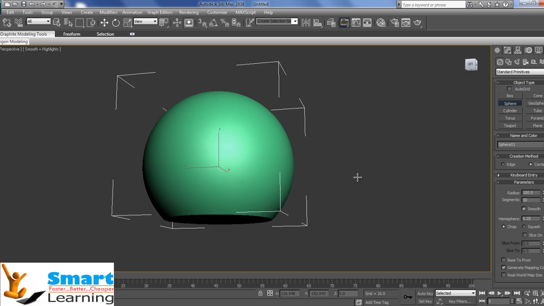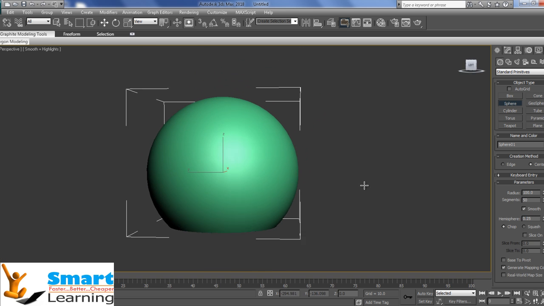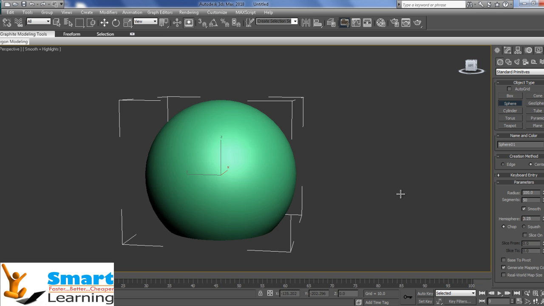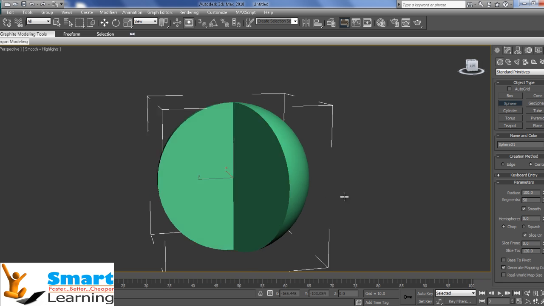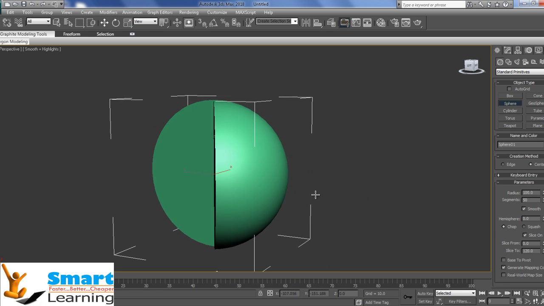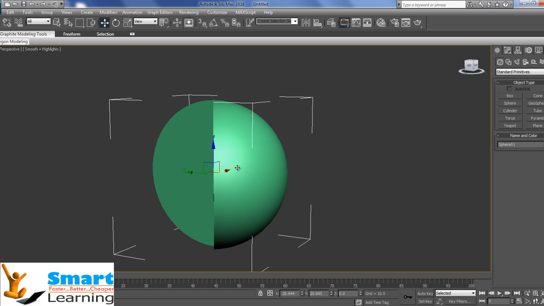So when you go for 0.25, you can see you can slice the 0.25. You can turn slice on, and you need to slice from 0 till 120. You can slice it in this way, and let us say this hemisphere parameter I am going for 0. So in this way you can directly slice and you can assign the parameters. You select this, and I am pressing the delete key.